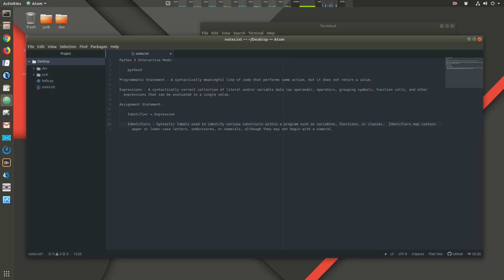Now this part's important. How can you name these things? How can you construct these identifiers? They may contain upper or lowercase letters, they can contain underscores or numerals, but they may not begin with a numeral. So these are valid.